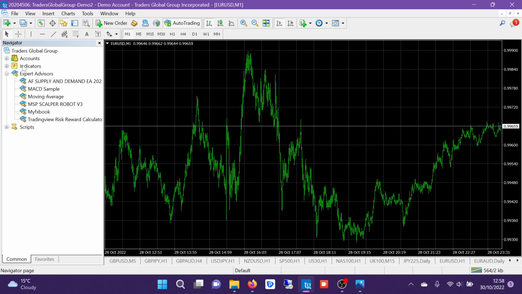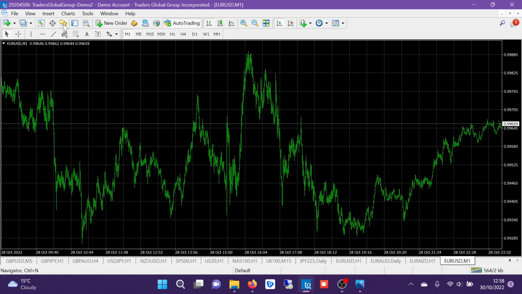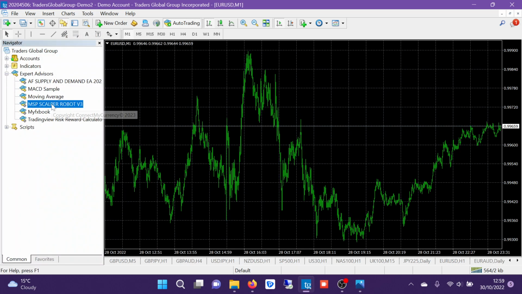Close the Market Watch, leave open the navigator. If your navigator isn't open, you can just simply click the yellow file folder, whichever you want to call it, with the yellow star on top of it. And there you have it there. Once you have it, make sure you click on MSP Scalper Robot V3. If you haven't got the name of the V3 or Scalper Robot, it'll be named something else because of a patch. Either way, make sure you have the exact same thing, okay?